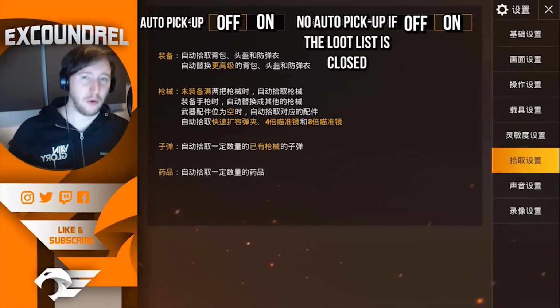This option is all about auto pickup settings. Apparently auto pickup is so important that it gets this entire section to itself. On the left-hand side, it's deciding whether you want auto pickup turned on or off. I personally have mine off. I'll explain about that in a minute.